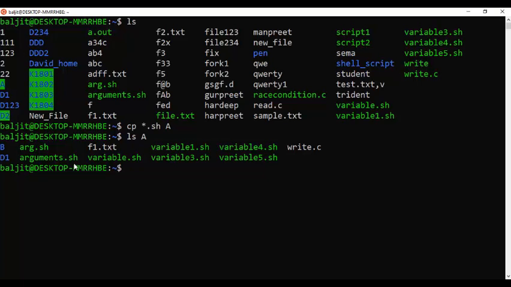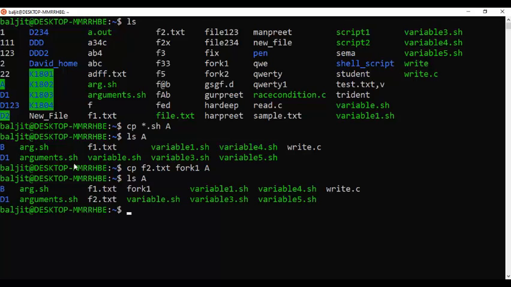Similarly, if you want to write multiple file names, for example f2.txt, folk1 and then A, this will copy two files f2.txt and folk1 into the directory A. So ls A, you can see that.